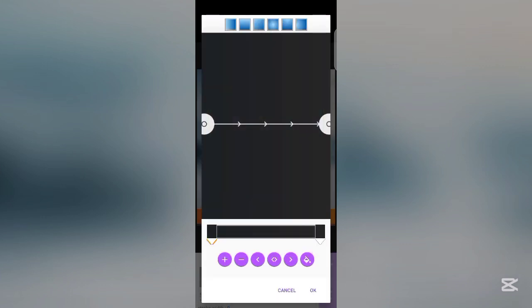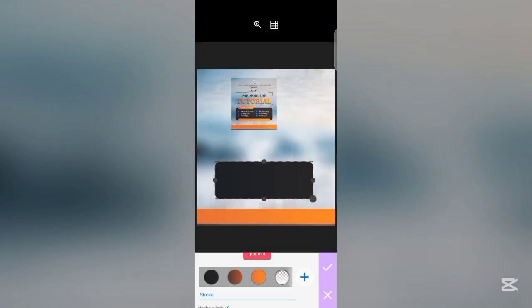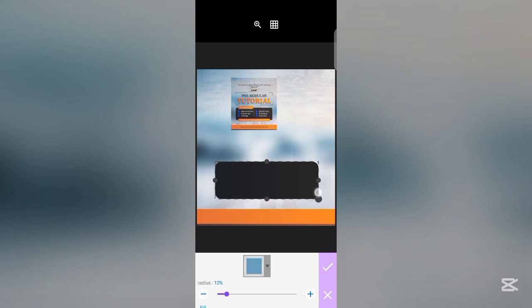So here you go. This is the shape. Extend it to the right.